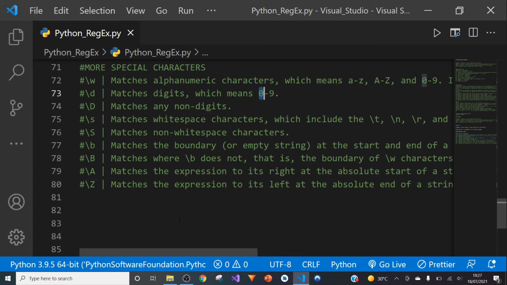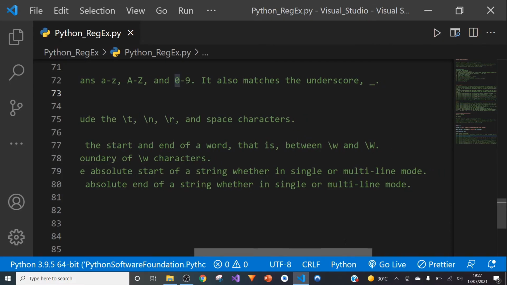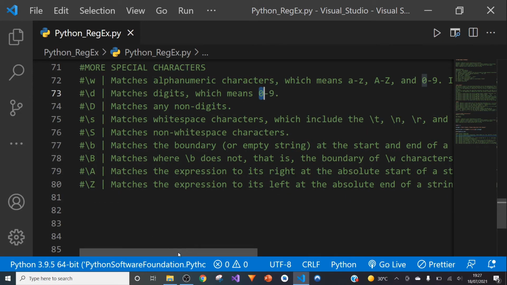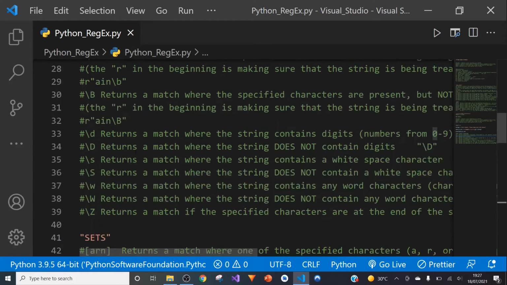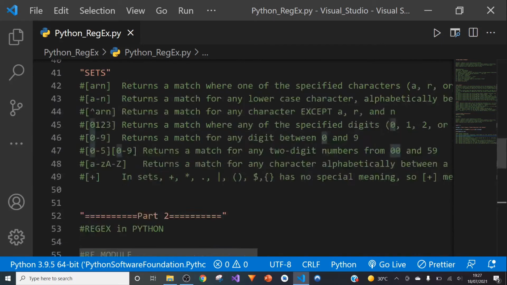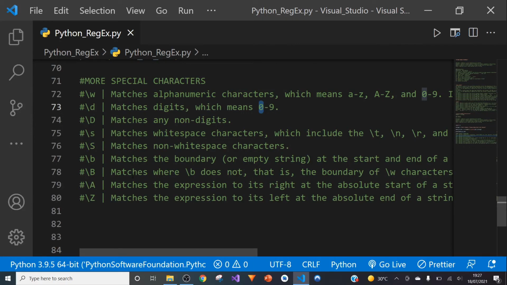The \A matches the expression to its right and at the absolute start of a string, whether it's in single or multi-line mode. And the \Z matches the same thing but on its left rather than on its right. And so what we'll do is we'll go over a couple of those special characters along with the other ones we showed you in the past and some more we're going to touch upon. But we're just going to do this a step at a time. That's all that we're going to do in this series, is take things one step at a time. Because regex is a really big thing and it can be so helpful once you begin to get your head around how to use it and what you can do with it.